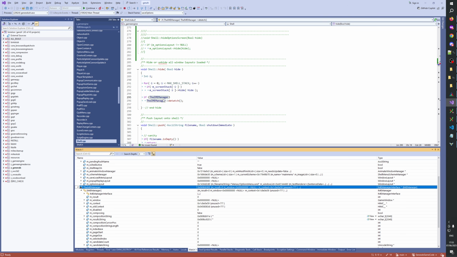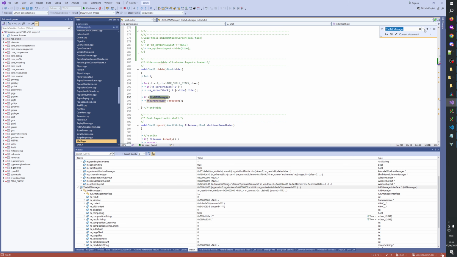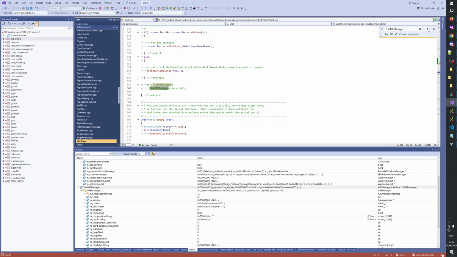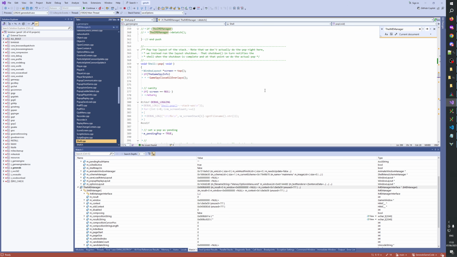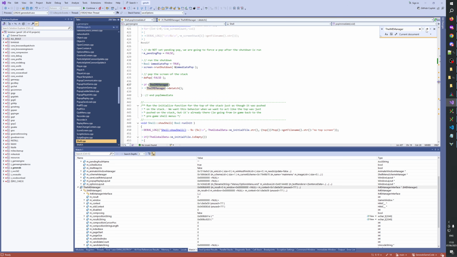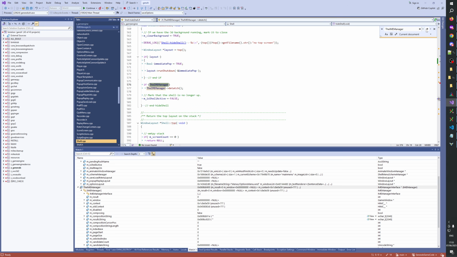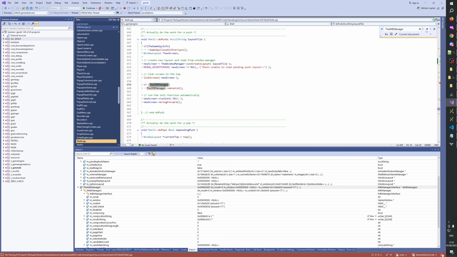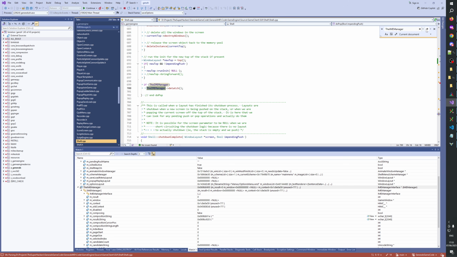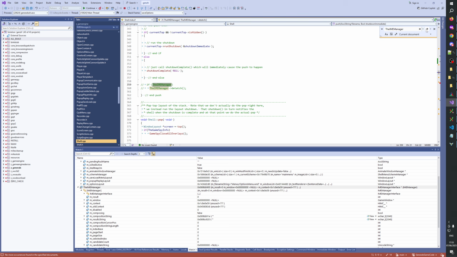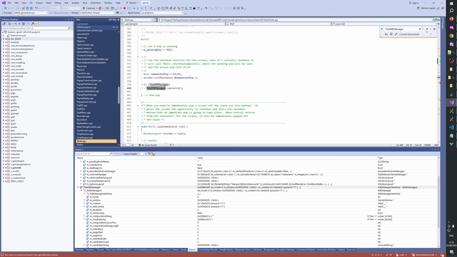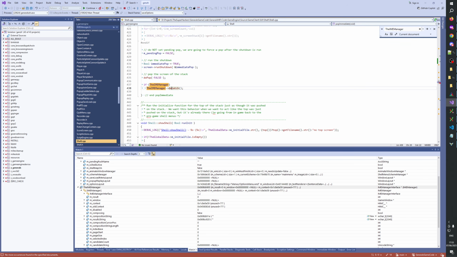Height. Detach. Pop. Detach. Do we ever attach? Huh, it only ever detaches. Wow.